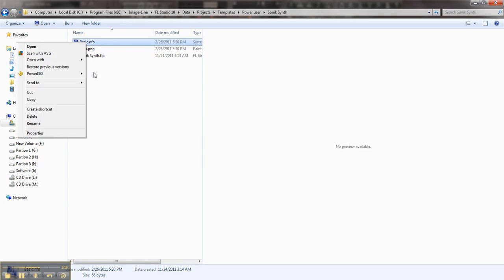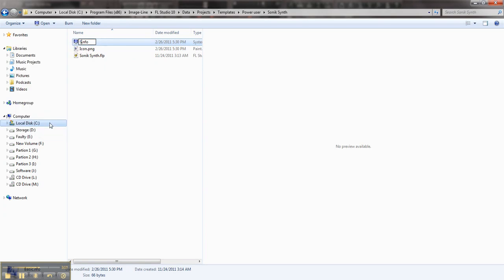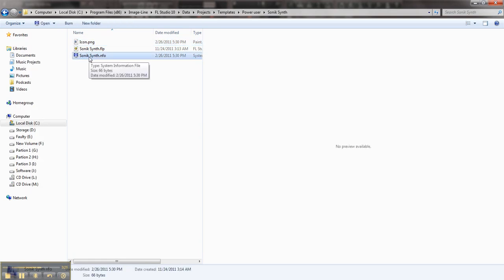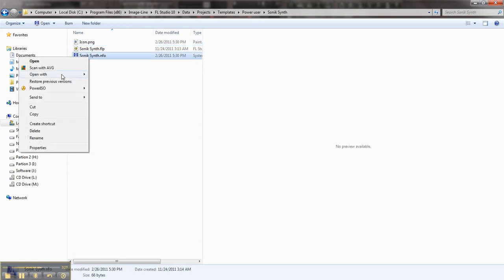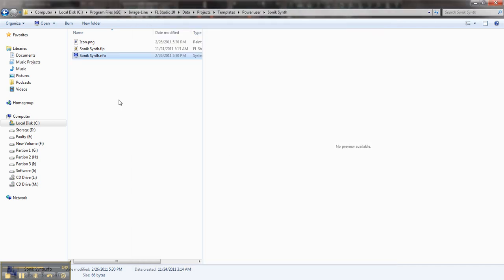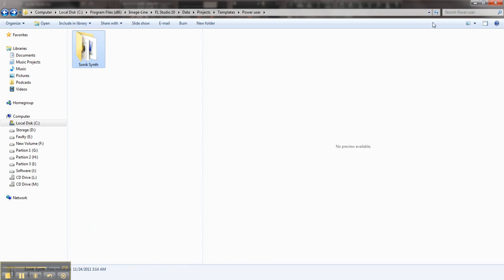Then I'm going to rename the NFO file to Sonic Synth. Then I'm going to right click on the NFO file, click Open with Notepad, and change the description to "Skorp was here." And I'm going to save it. Now, here's what we got. You see these two match, Sonic Synth, and they both match the name of the folder. That's very important.